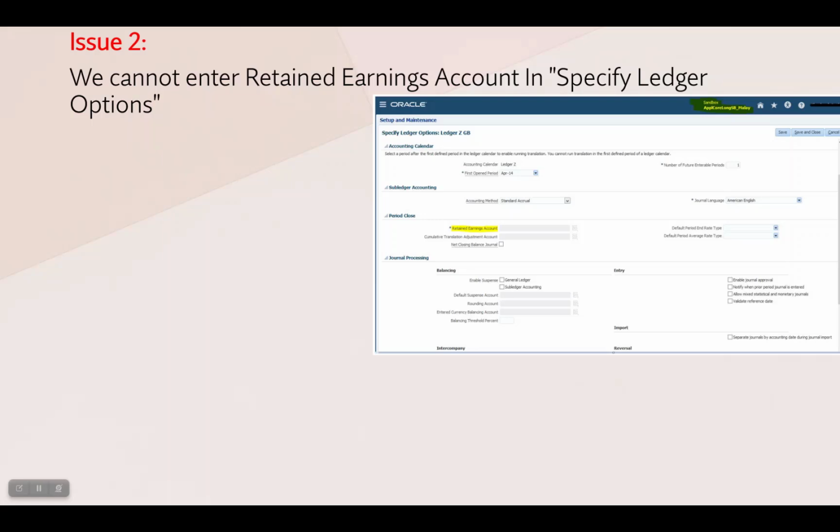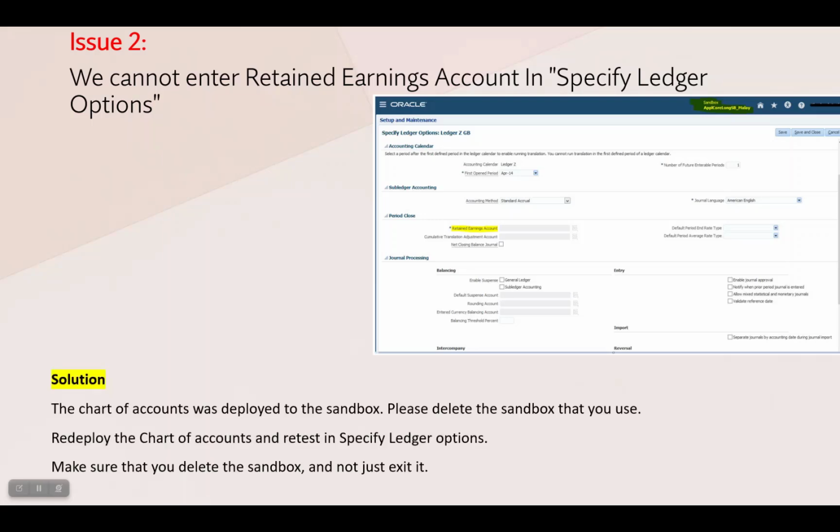But another thing is that the chart of accounts was deployed to a sandbox. So you have to delete the sandbox that you used, redeploy the chart of accounts again, and retest in Specify Ledger Options. Make sure you delete the sandbox and not just exit, because once you create a sandbox you have a lot of options: publish, not publish, exit, delete. So in this case, you have to delete it, not just exit.